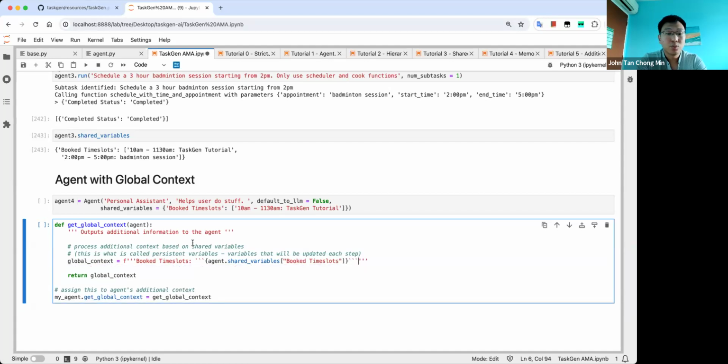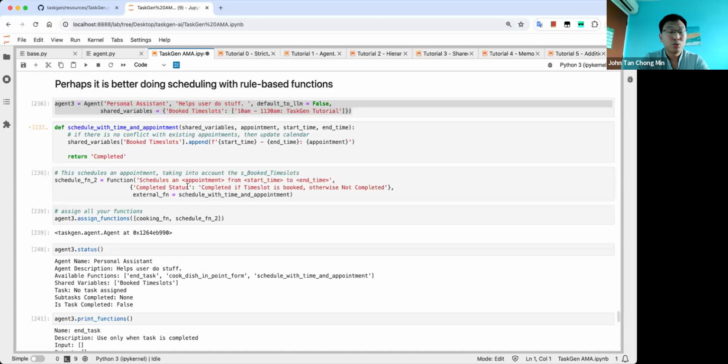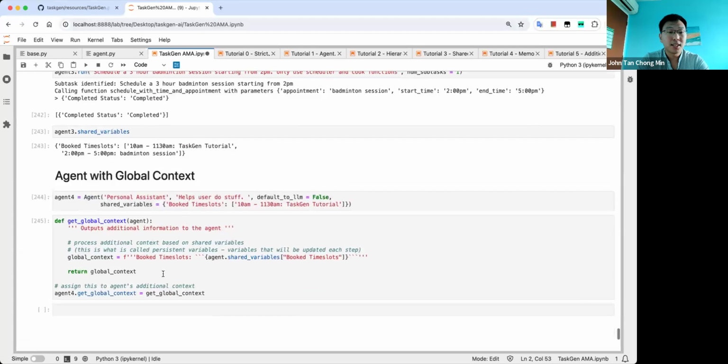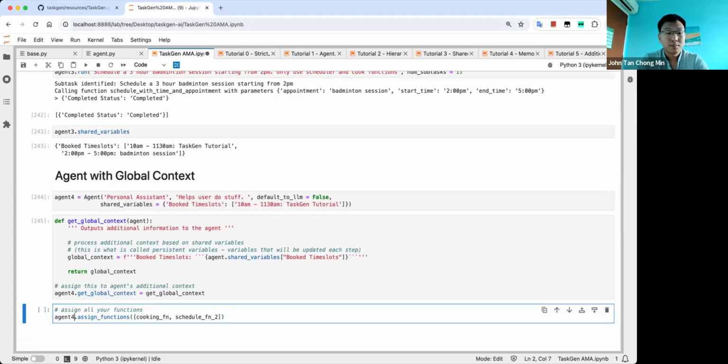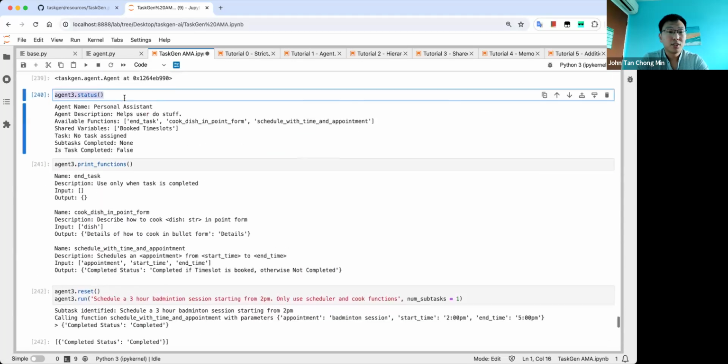If you want to do RAG and stuff like that to augment your context, you can also do it in global context. You can do a RAG process and then you can put the outcome of your RAG here. So at every time step that the agent plans, the agent will have access to this global context. Over here, we just need to say agent.get_global_context is this. So this is everything else that has been done. Okay, I'm just going to do the same stuff for here, assign all your functions, and then we can see the status of the agents.